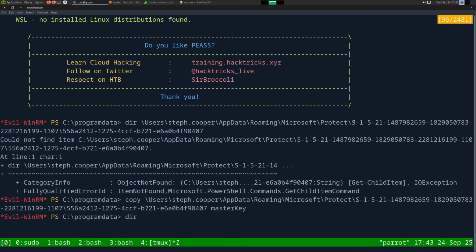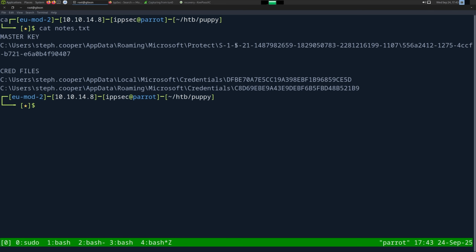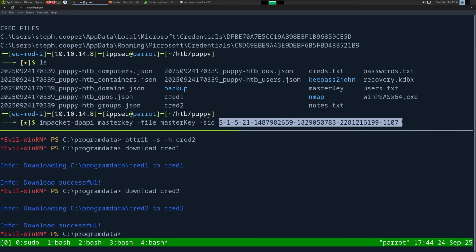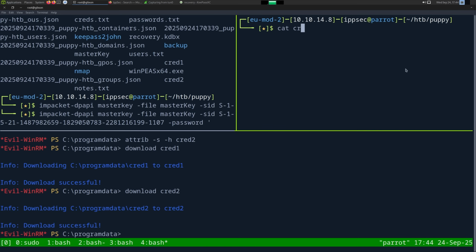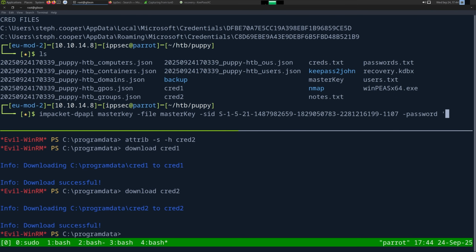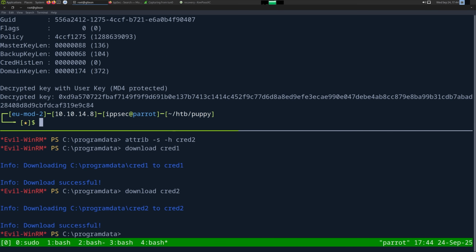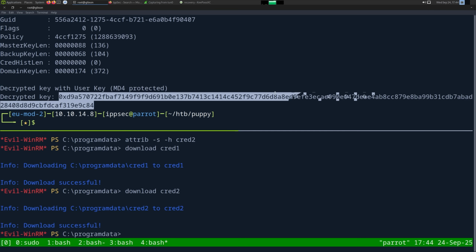Let's see, it's going to be this. It's going to be cat notes, copy it here, put the SID in, and then after the SID, we can do the password. And that was Chef Steph something, right? Cat creds, copy. So this will decrypt the master blob and give us the key that can be used to decrypt things. So now we have the two cred blobs.